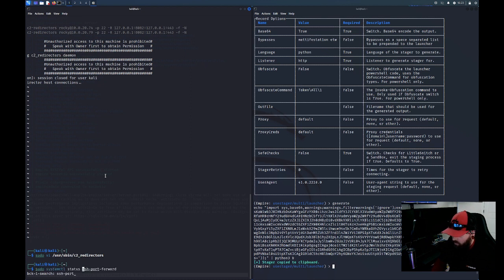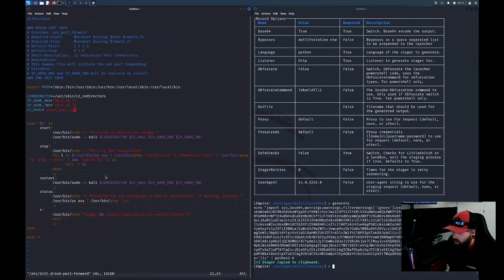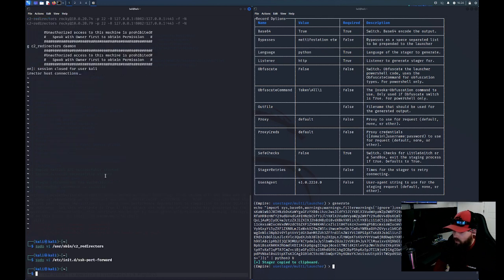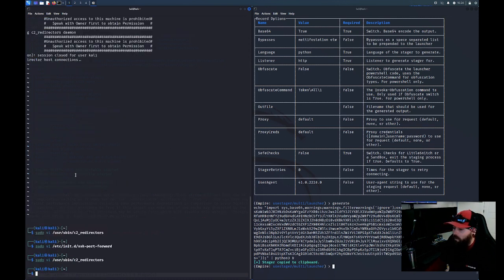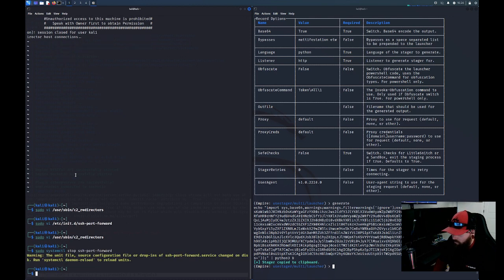SSH-port. I want to say it's in etc. Sudo vi etc. Yeah, it is. Okay, short haul, we don't want that. We want interactive. Okay, interactive underscore SSH. Cool, we're there. Now we're going to go ahead and stop.